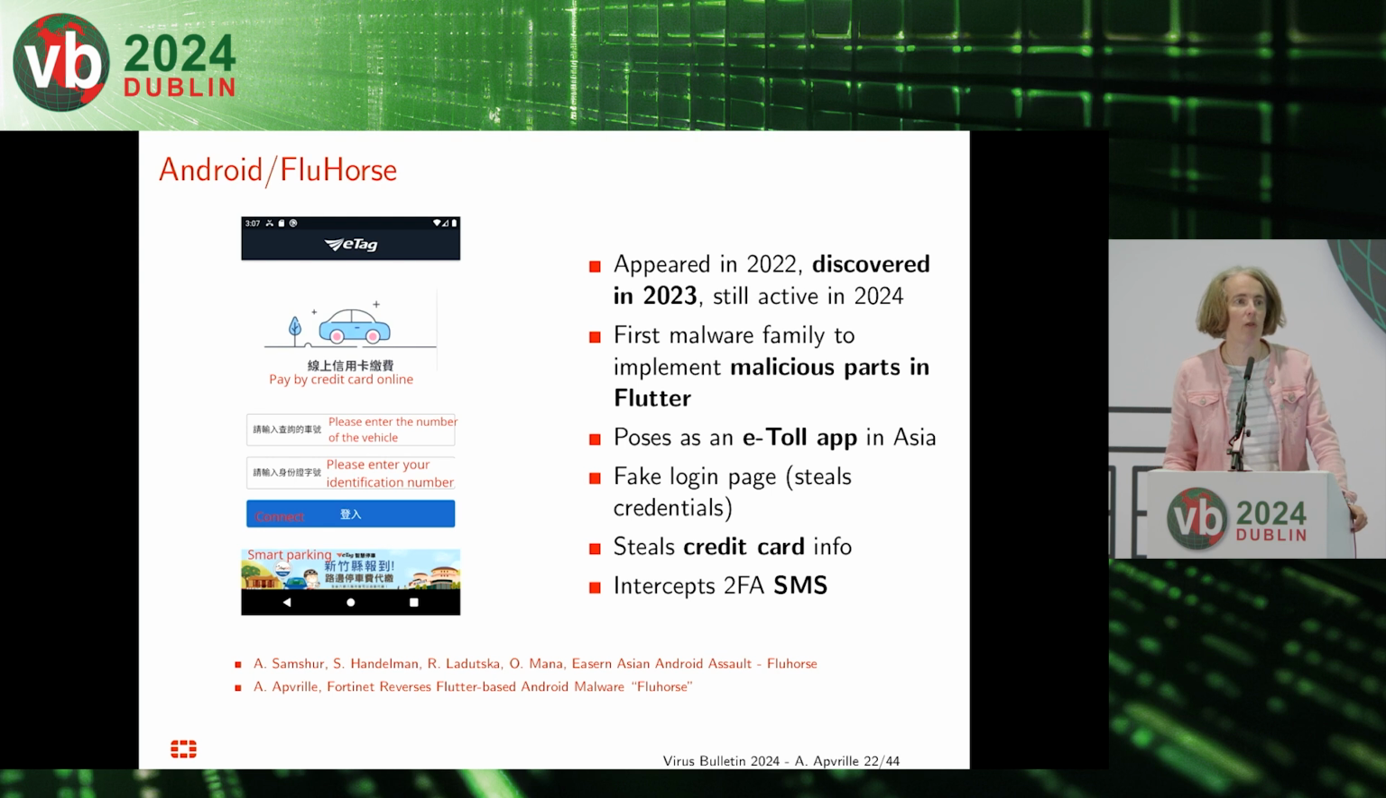Let's go to another one. Fluhorse is the other malware that I wanted to discuss with you. So it appeared a little bit afterwards, and what's really important about that one is that all the malicious parts are written in Flutter. So if we are not able to get into the black box, well, it's really a big deal. This one is posing as an e-toll application.